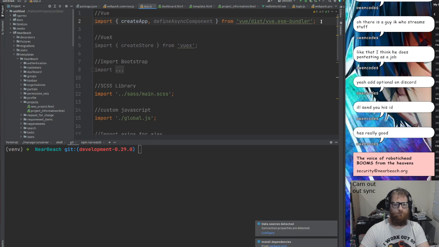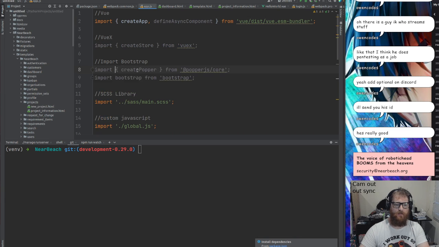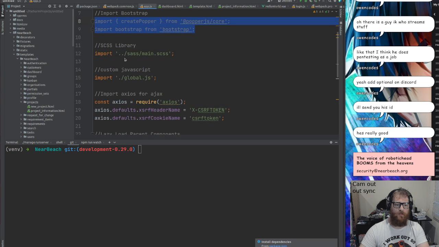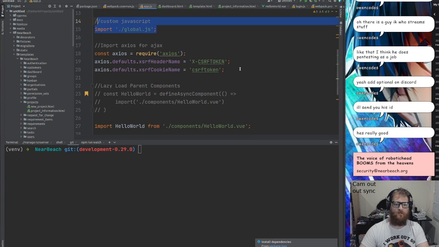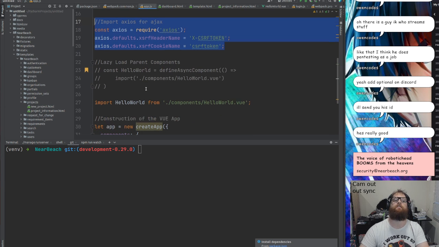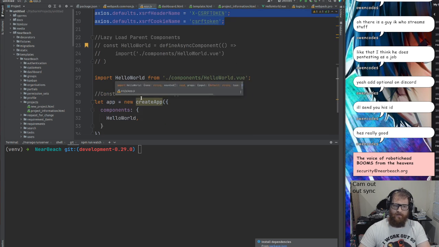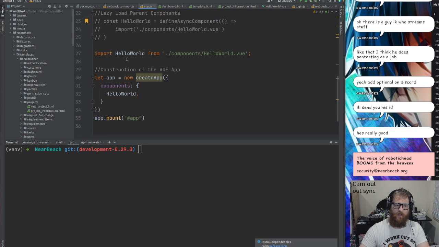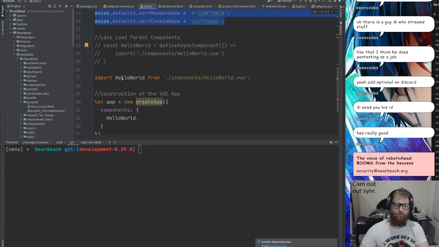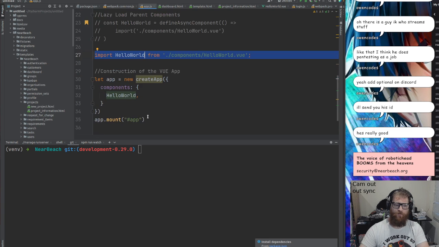Okay, Vue. VueJS we'll work on in a bit. Bootstrap we'll work on in a bit. Yep, we need those libraries. Yep, we need those globals. We need the Axios used everywhere. Let's deal with the Hello World first.